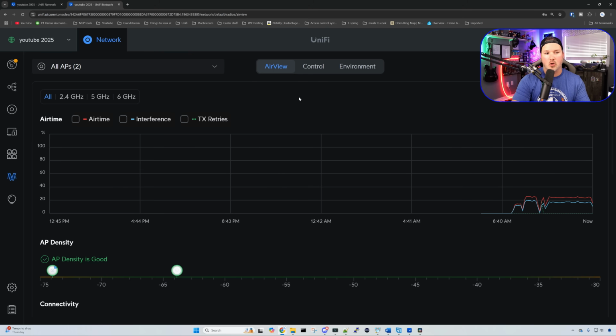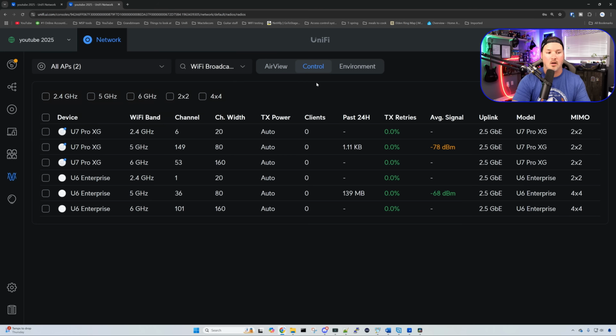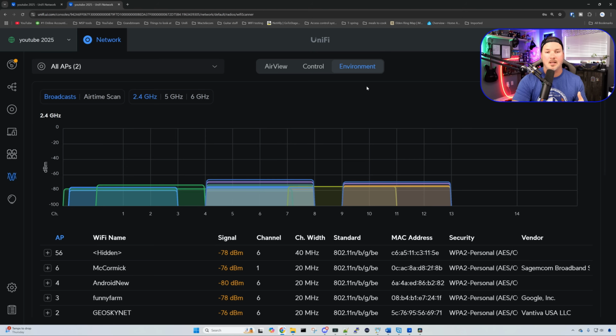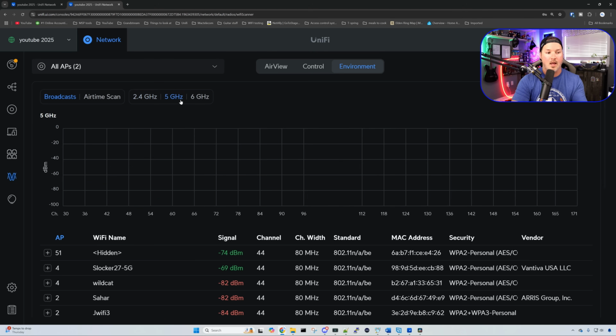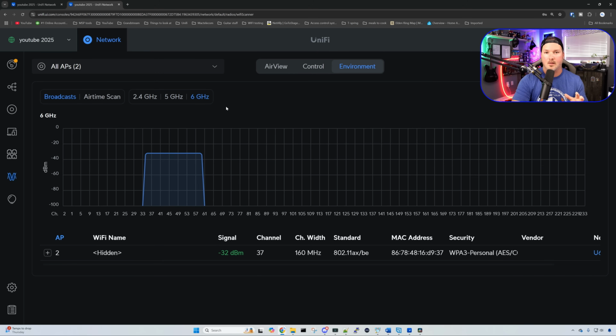Another thing that's good for troubleshooting is our AirView. We're going to be able to see what airtime we have, interference, or TX retries. We could also look at our control, and this is going to tell us our signal strength, and then we could see our environment of things that are around us. We could see that the 2.4 is pretty congested. If we click on the 5 GHz, there's not much on it, and then the 6 GHz, there really isn't much there.